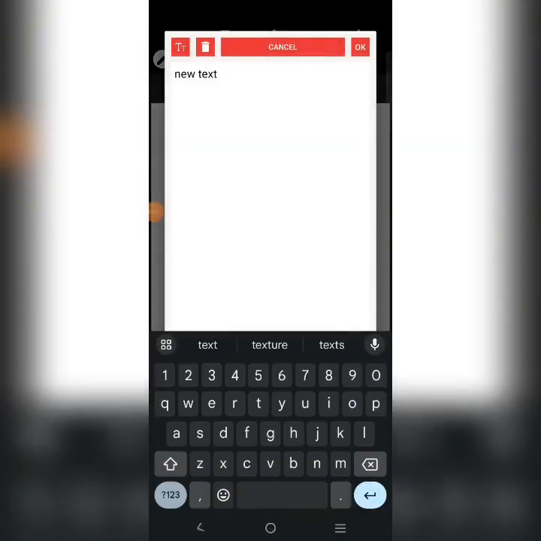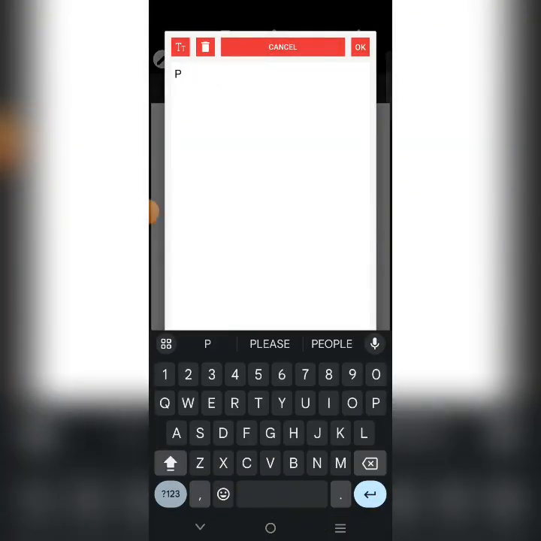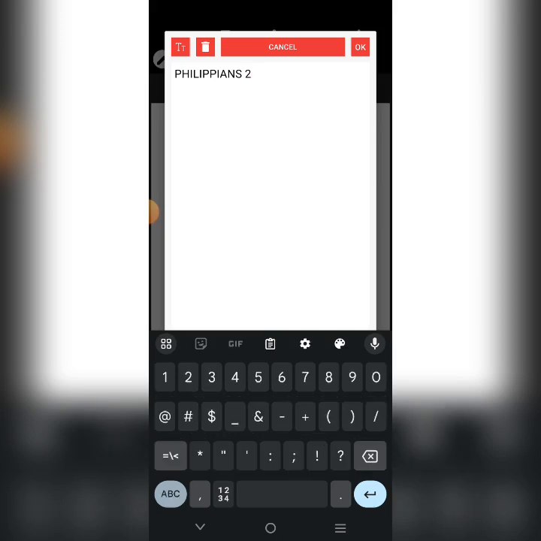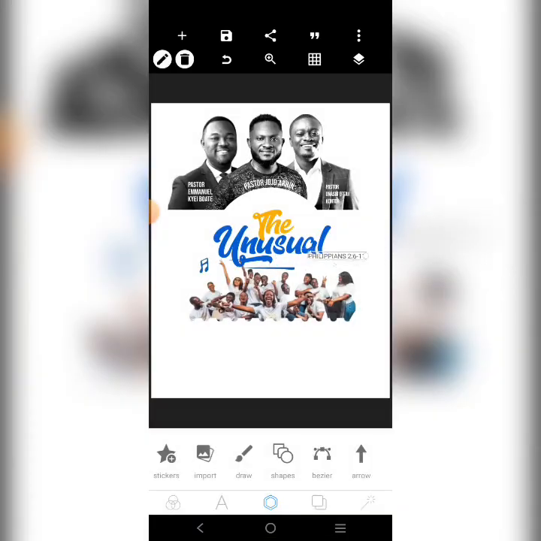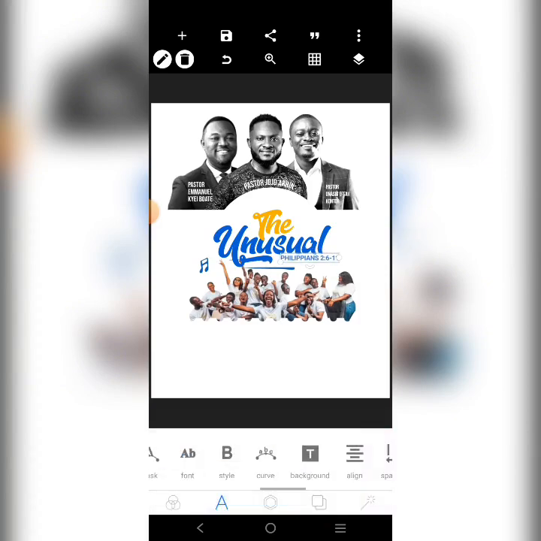Right here, there's going to be the text, the Bible text, Philippians chapter 2, verse 6 to 11. Right, that will be very small there. Color blue, just make it bold right there like this.